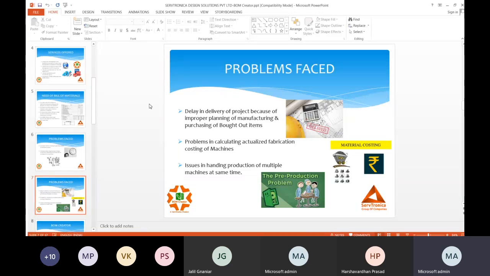We also see issues while customers handle multiple models. Say I'm a packaging machine manufacturer making 10 to 15 models of machines, and I suddenly receive an order for 5 models at a time. It becomes difficult for the designer to make drawings or communicate things to the respective production departments. So let me quickly go to the interface.